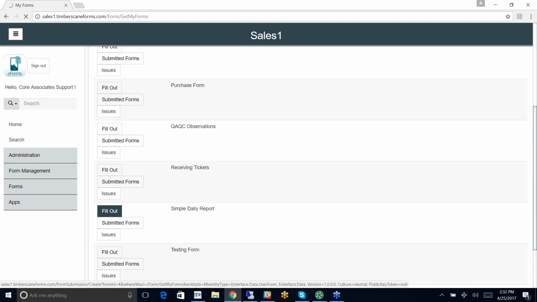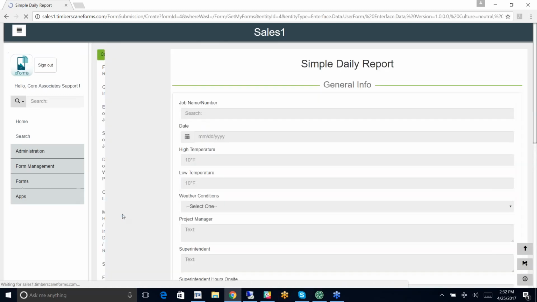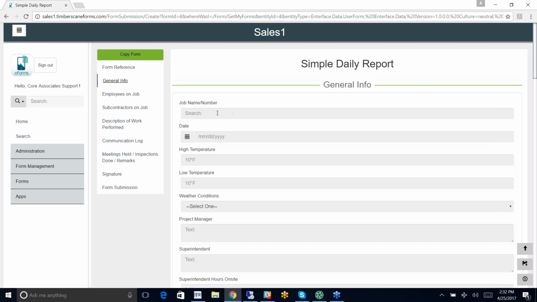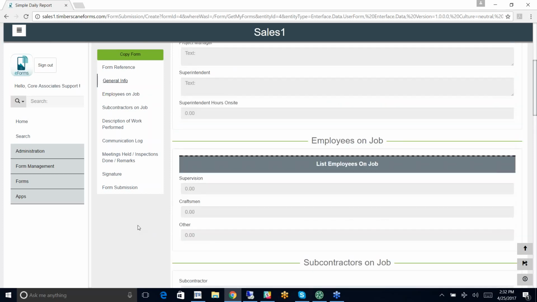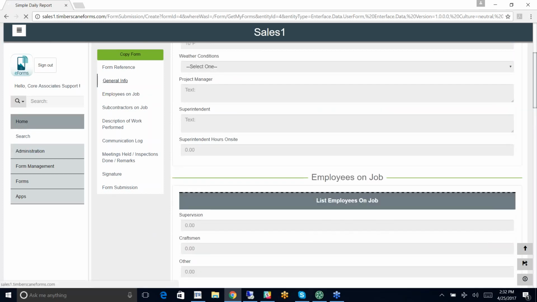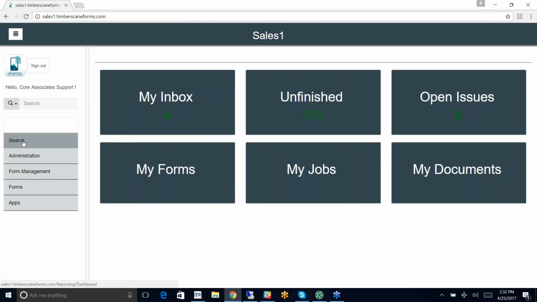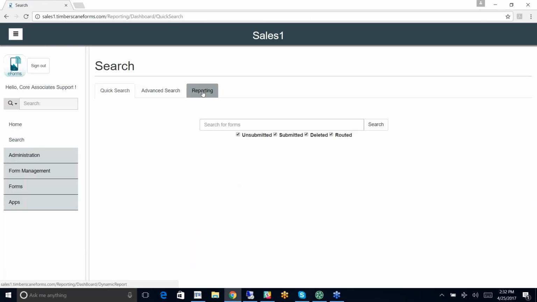same concept where someone's going in, they're filling out information. It could be what job it's associated with, weather conditions, all the information that's associated with this. Once this is filled out, there's a great deal of reporting capability that's associated with the application.